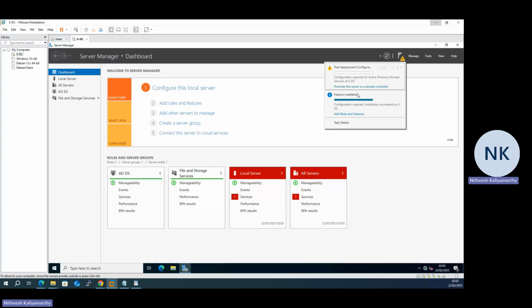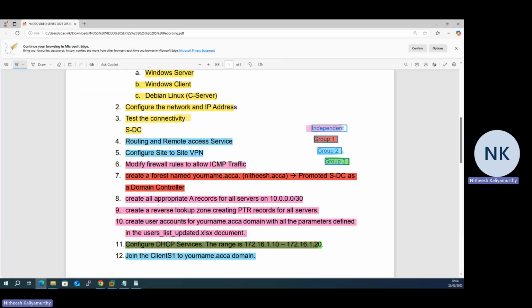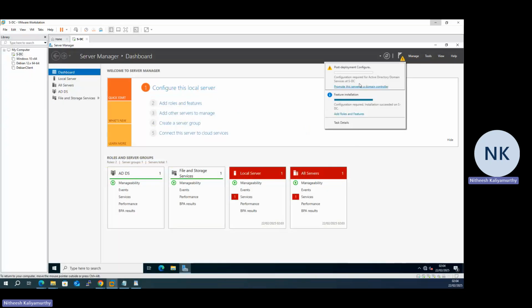Click on this notification, and you could see that configuration is required. This is the configuration you need to do for Active Directory Domain Services: promote the server as a domain controller. So that's what we are going to do here: create a forest and promote the SDC server as a domain controller.